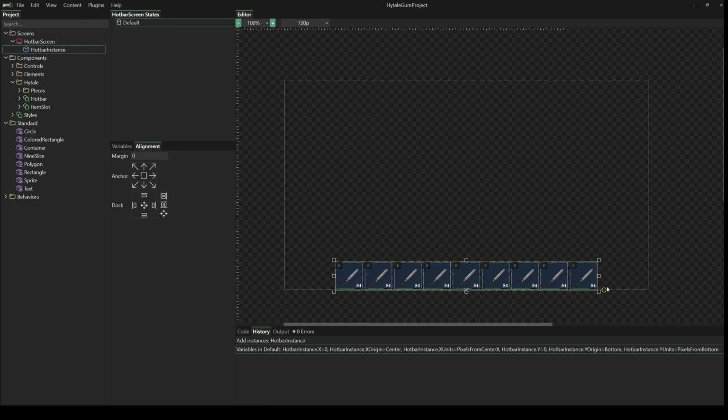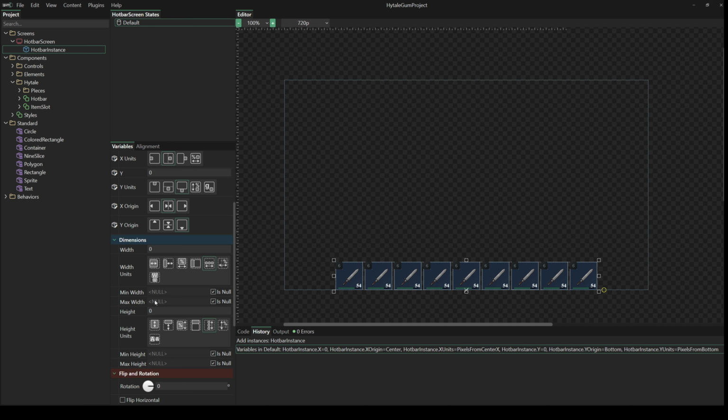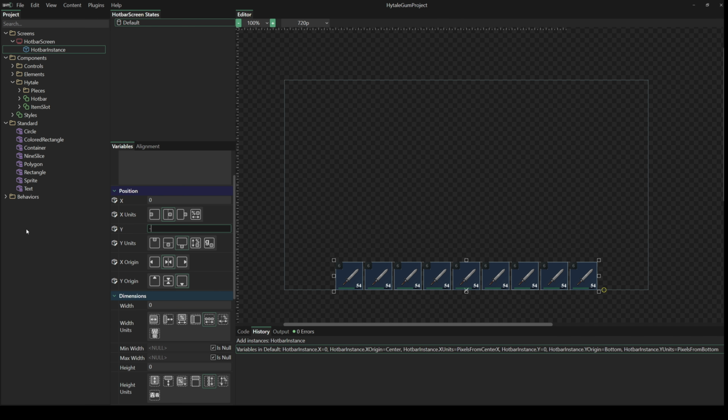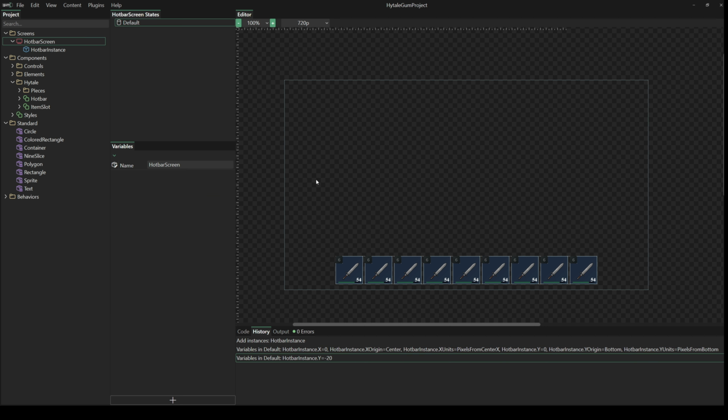But we don't want this to be right at the bottom. We want to give a little bit of border. So same thing, we'll change this Y to a negative value to push it up a bit.